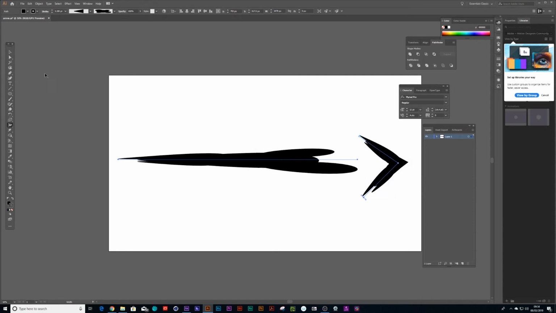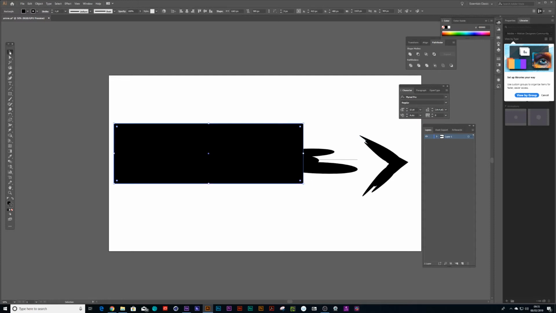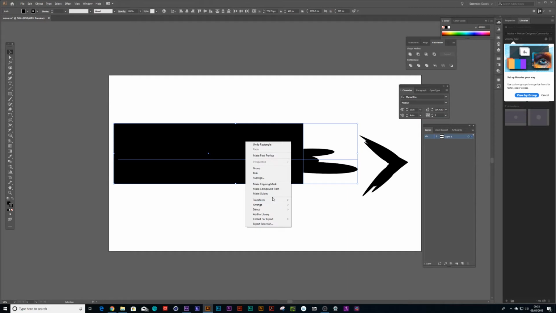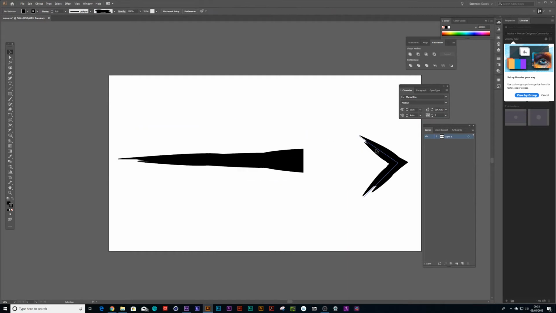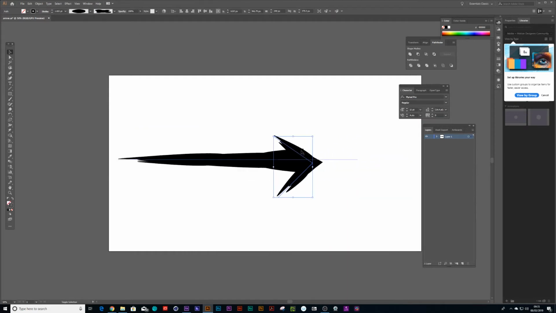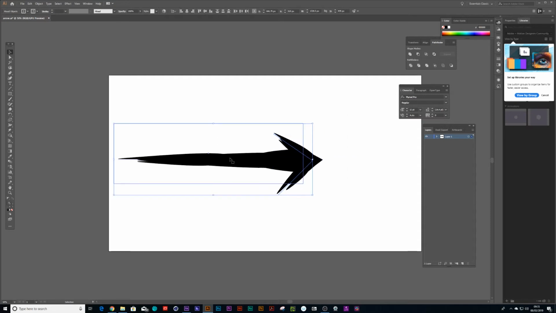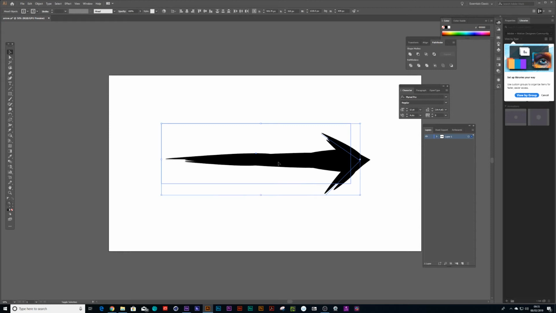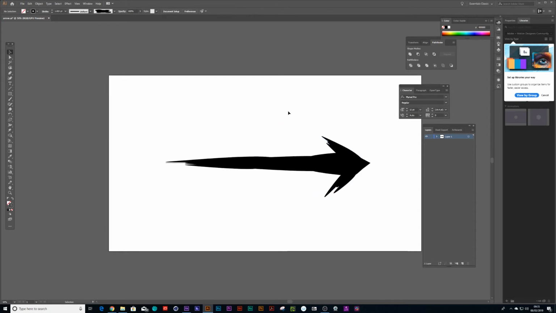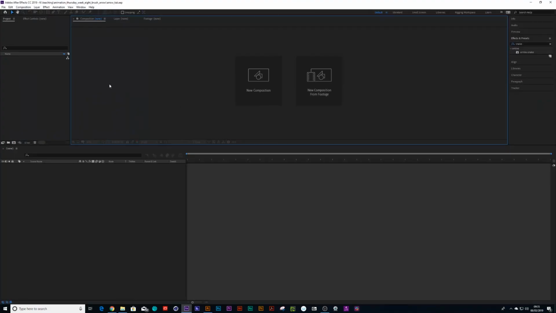Now the other thing I can do is I want to crop off that little bit there, so I can just create a rectangle. Select them both and right click and go make clipping mask, and then I can just bring my arrow closer to the end. Right, so there we have our custom brush arrow. Let's save that bad boy out. Let's go into After Effects.